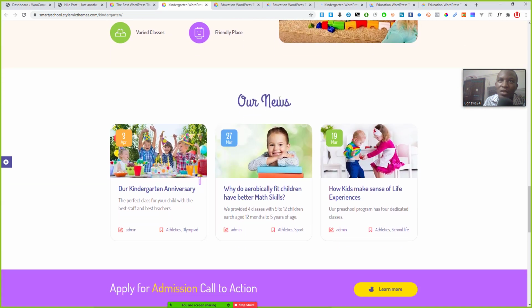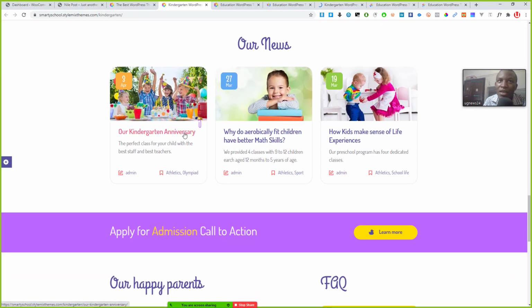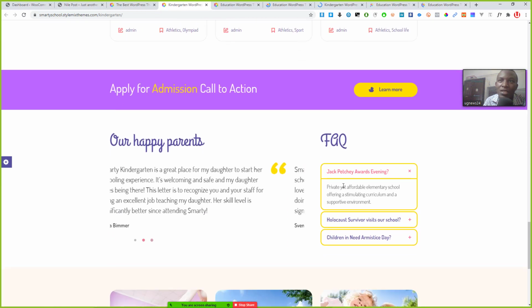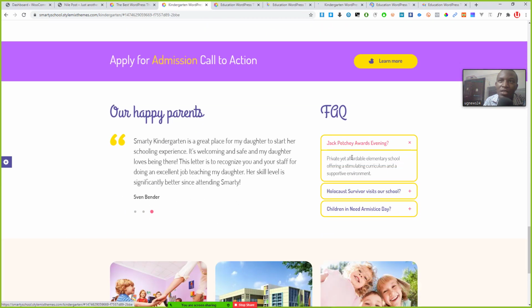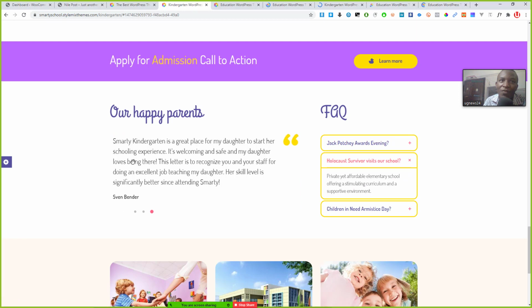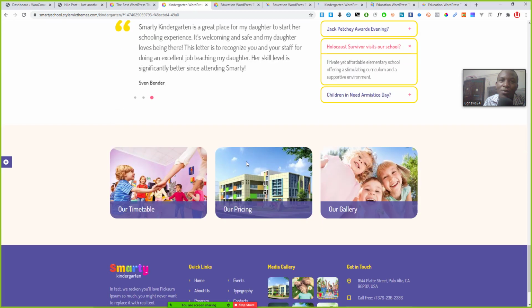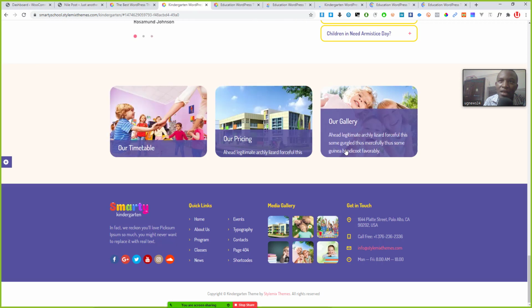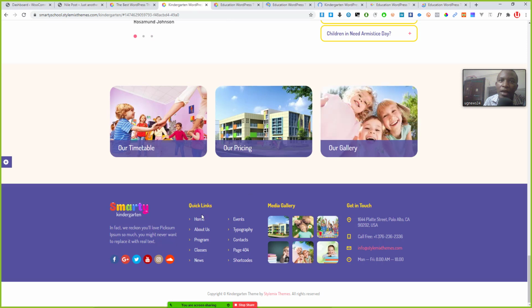Then we have this one, the news page, the news section, where you can read the different blogs. So that is for just the first demo content. Frequently asked questions, they are here. And then the feedback is here from other people. And then we have here other things such as timetable, the pricing, and the gallery for the school. And then you have this beautiful footer, and then the social media links.